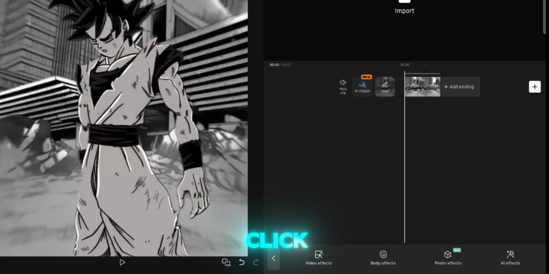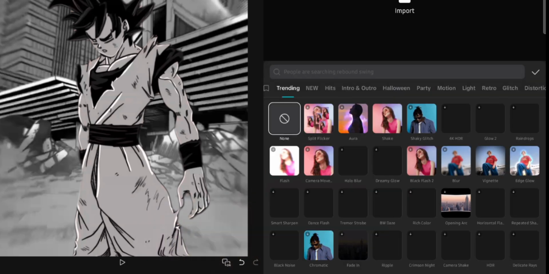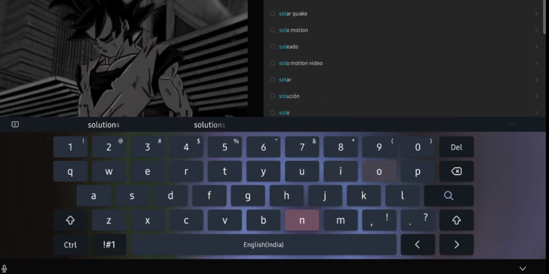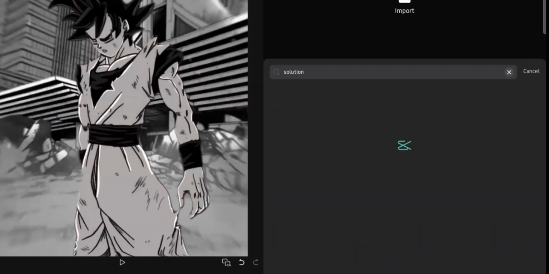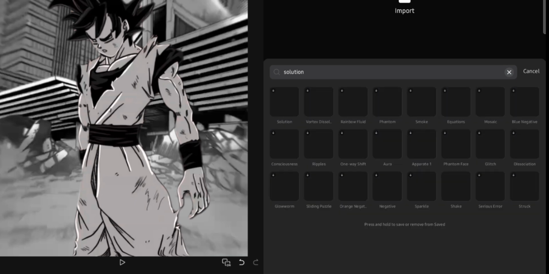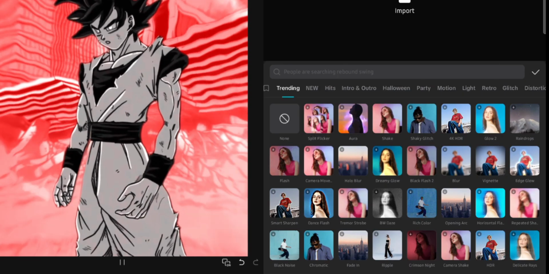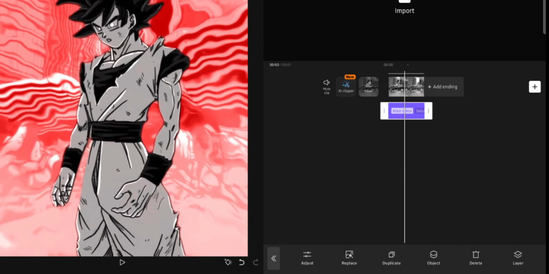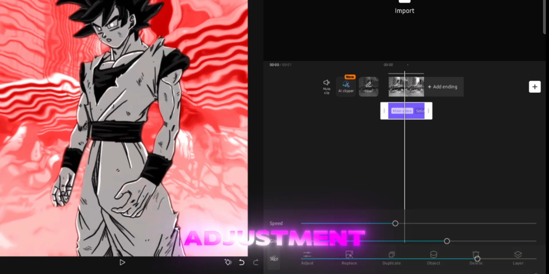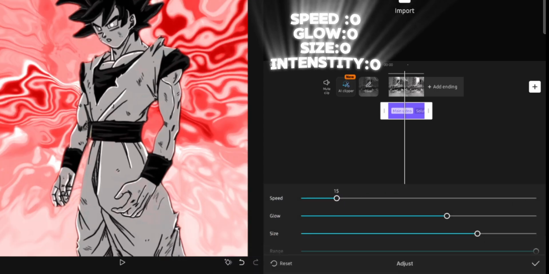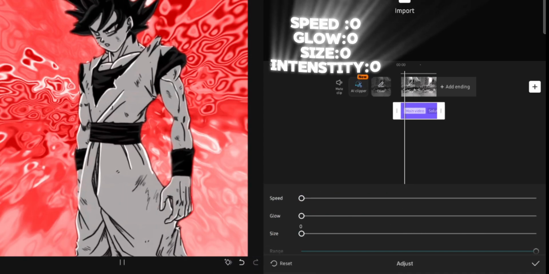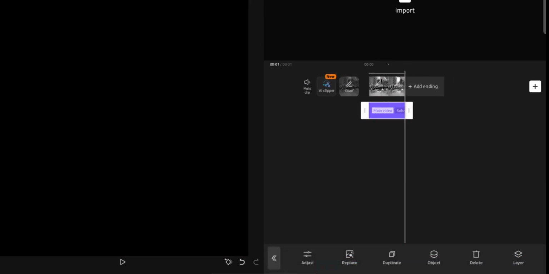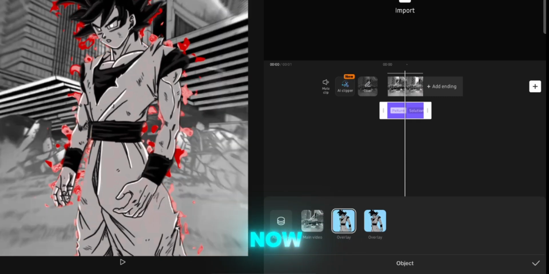And go to Effects and click Video Effects. And search Solution. And click the first effect. And go to Adjust and do the adjustment. And go to Object. Now you choose the second overlay.